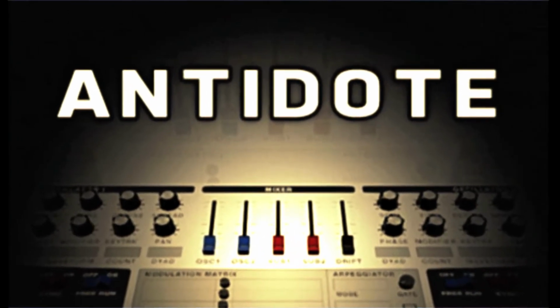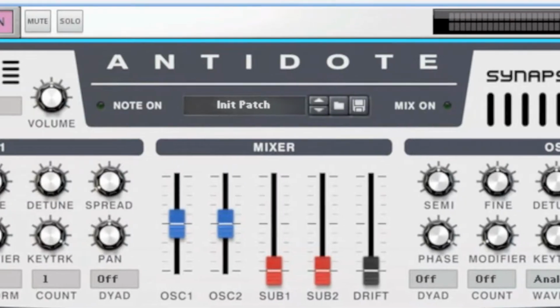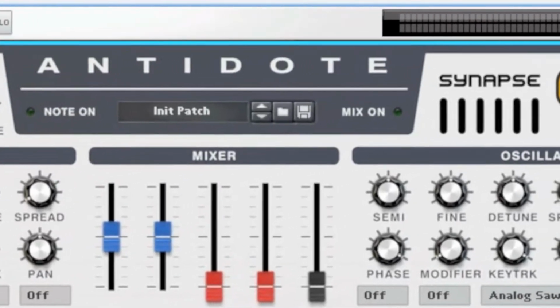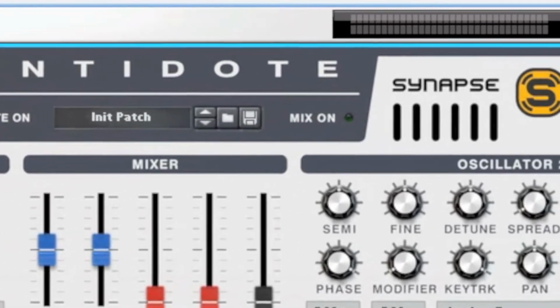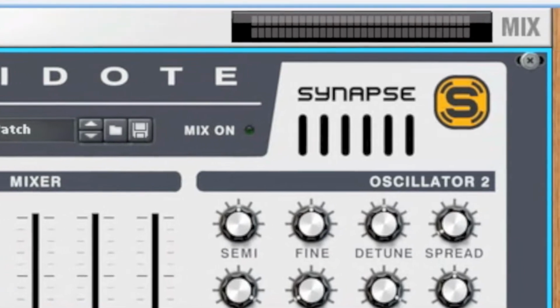Hello, and welcome to a tutorial on Antidote. Antidote is an amazing rack extension for the Propellerhead's Reason platform, developed by the people at Synapse Audio. I'm here to give you insight into what makes Antidote tick and what sets it apart from the rest.